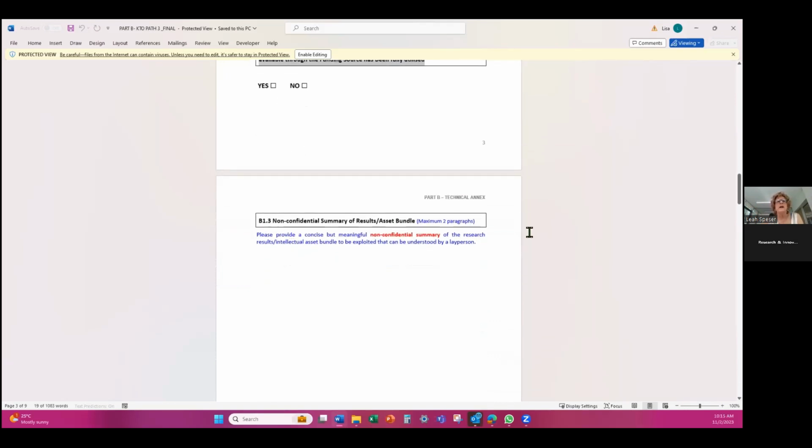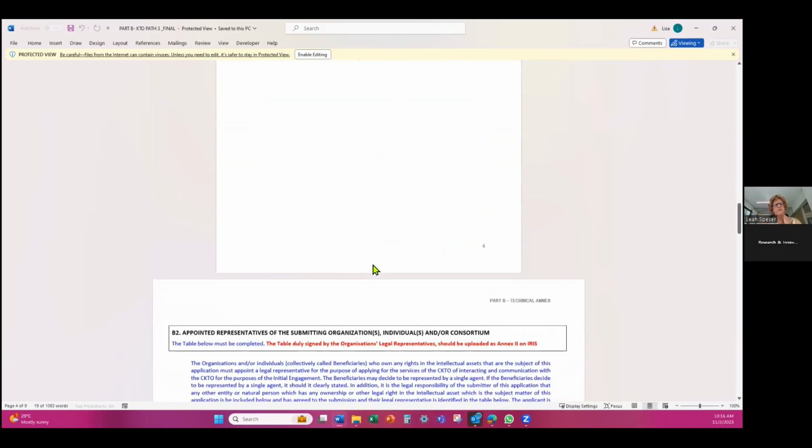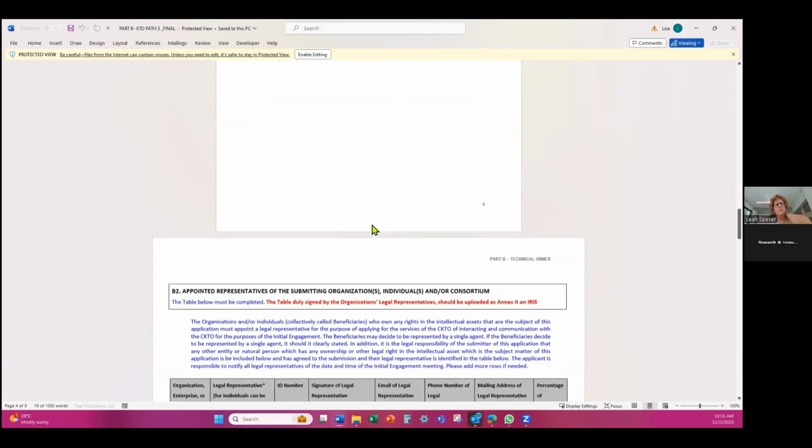We want a non-confidential summary of it. Only 2 pages. We're trying to keep this simple. And quite frankly, the reason for doing this is when you go to talk to other people about what you're doing, you're going to need a 2-page summary. And most people will not be interested in reading more than 2 pages about what you are commercializing. So this is, in a sense, your elevator speech, your value proposition. It says what you have, why it's important.